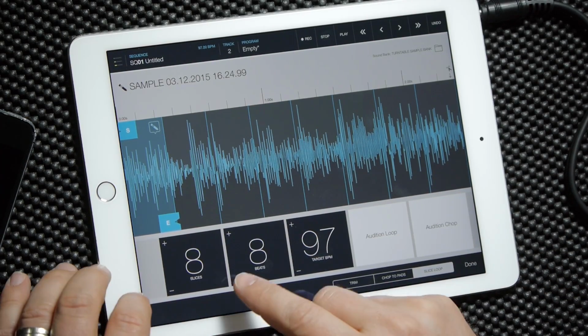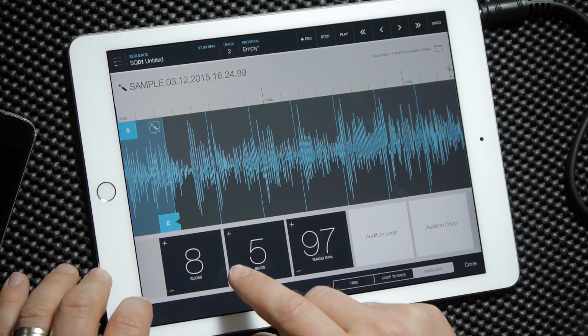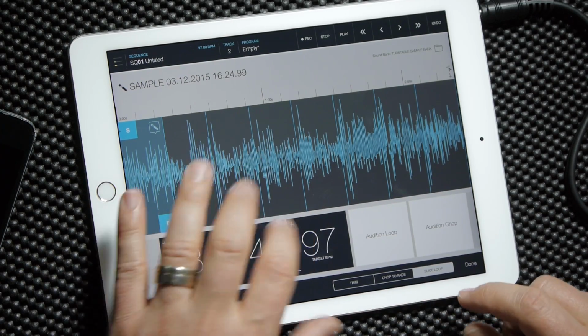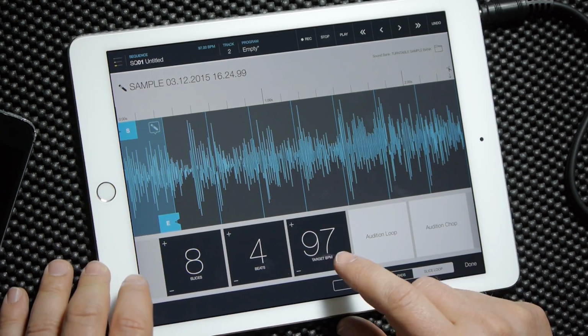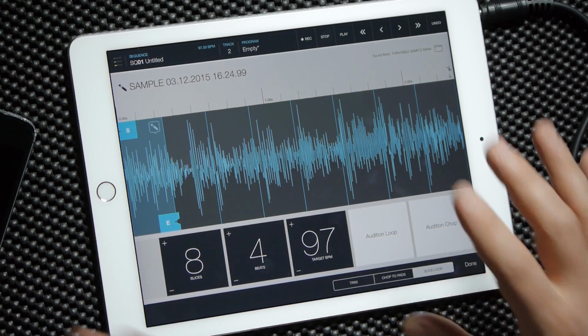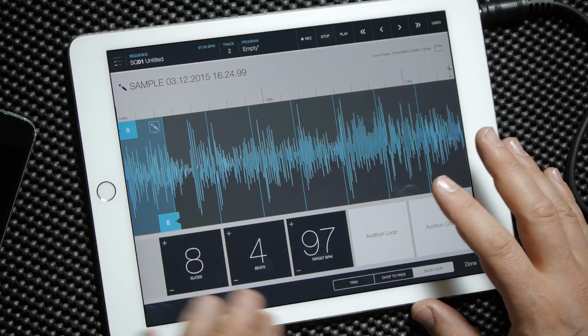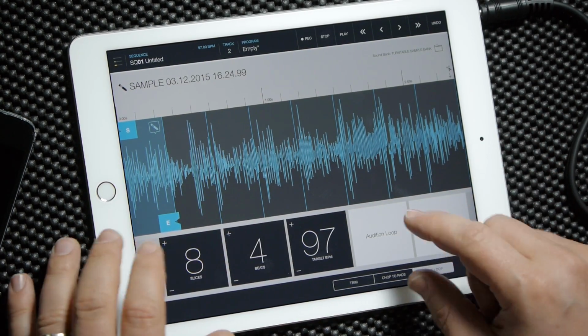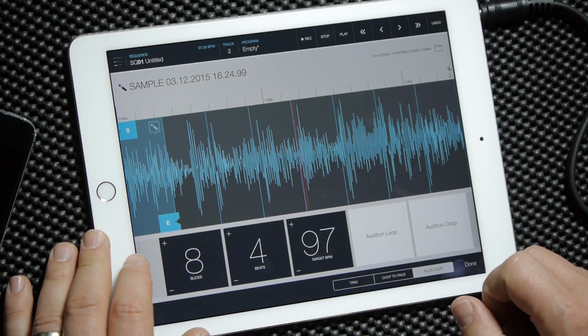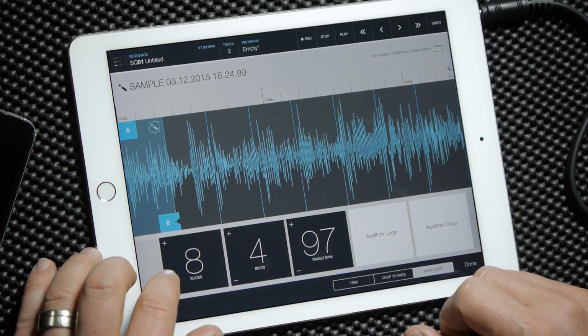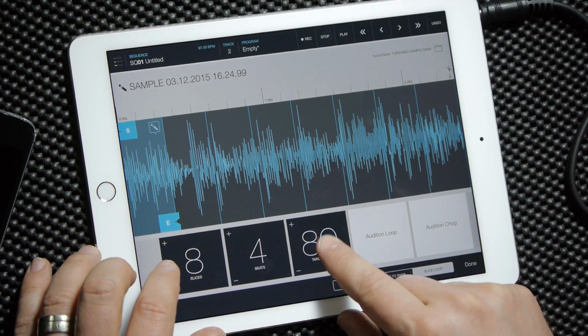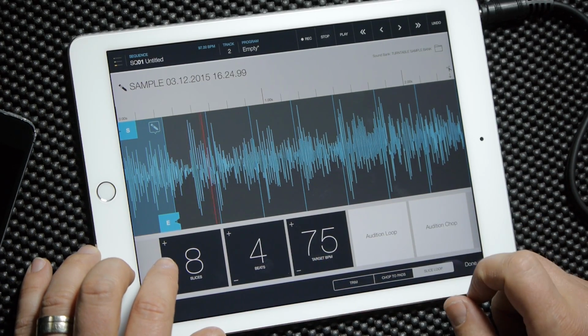So if we take a look, this loop here is about 4 beats. So I'll set that. It matches our BPM here to the song BPM. This is actually slower than the loop that we were just playing. I think that was about 110 BPM. We're set to 97. This is playing it a little bit slower, so I can bring it down even further, just to try it out.